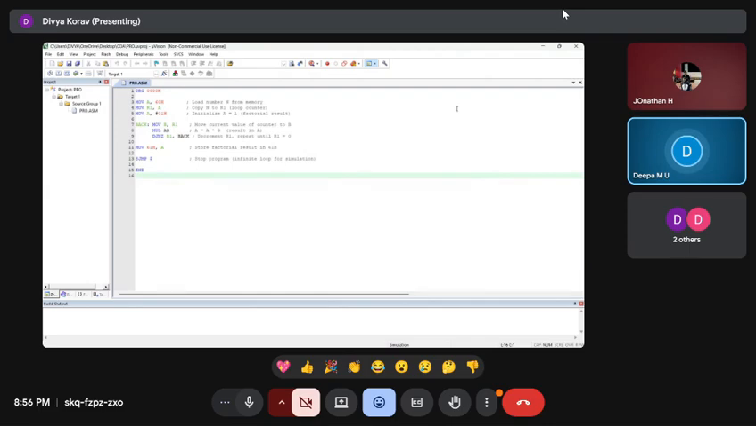Firstly, we have to load the inputs. For that, we have written MOV A, 60H. Here we are loading the number n from memory location 60H into the accumulator A. Then MOV R1, A copies the value into R1, which acts as my loop counter. R1 will keep decreasing until it reaches 0.